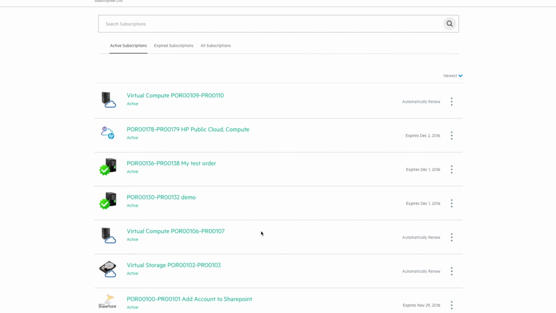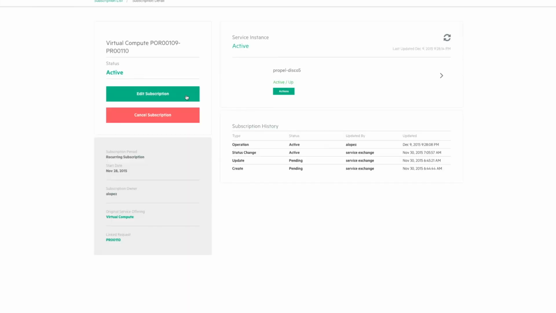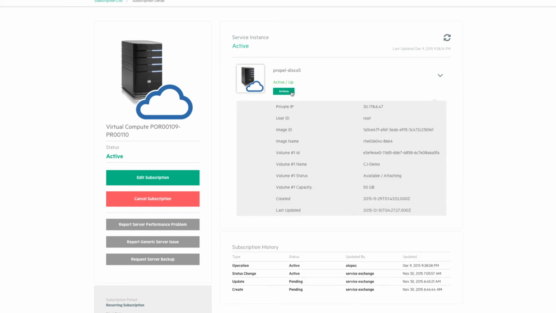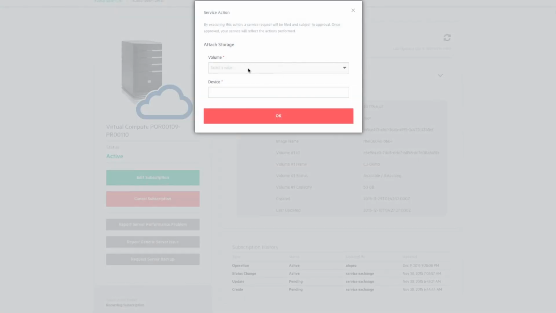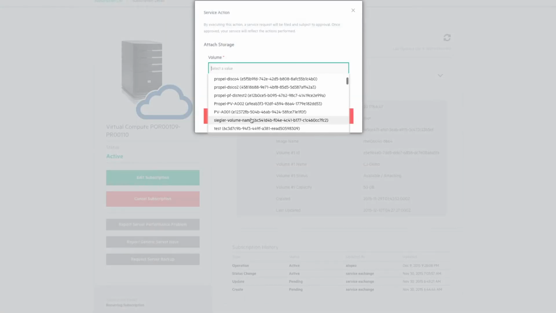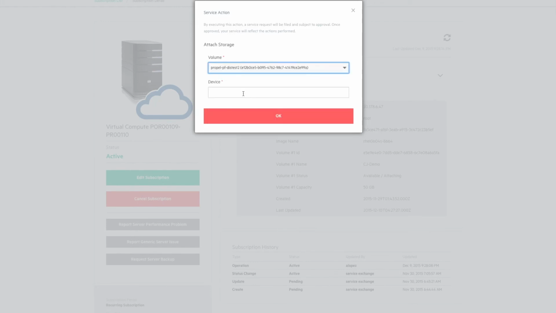Next, I'd like to show you some additional capabilities that we added in 2.10 around subscriptions. So as I mentioned earlier, we've added the ability to bring in new cloud offerings into Propel. And naturally, once you've fulfilled a cloud offering, you need to interact with it. So in this example, I've fulfilled a virtual compute, and I'm going to go ahead and attach some virtual storage. What you're seeing here is the ability to interact with these subscriptions after they've been fulfilled.